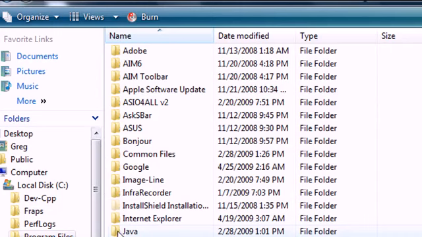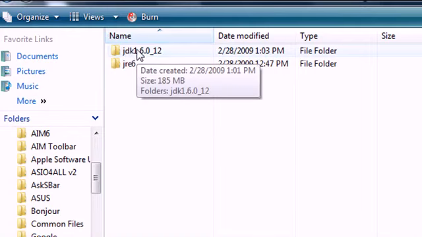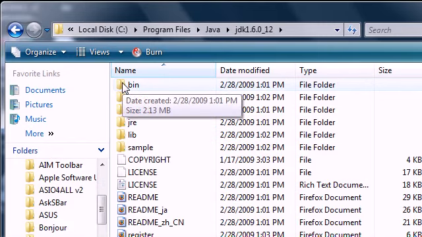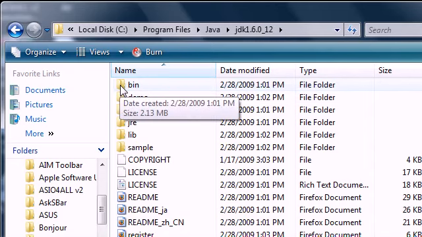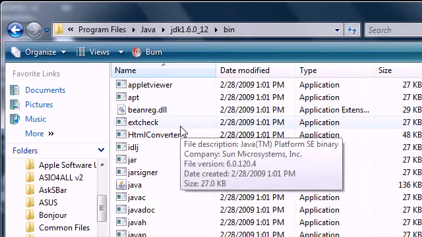Now you should have a folder called Java. Go ahead and click that. Now go ahead and click the version JDK. If you don't see this, it means you didn't download it right. So go ahead and click that, JDK. The next and last thing I want you guys to do is click on the thing that says bin right here. And remember, you follow all of these instructions very carefully.